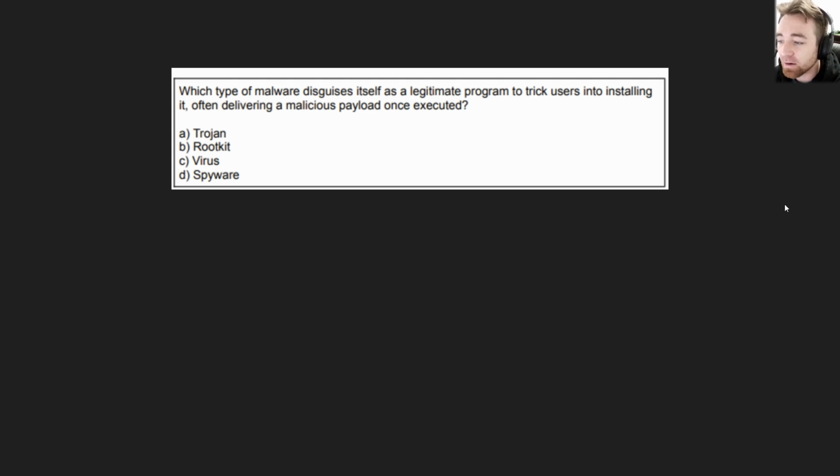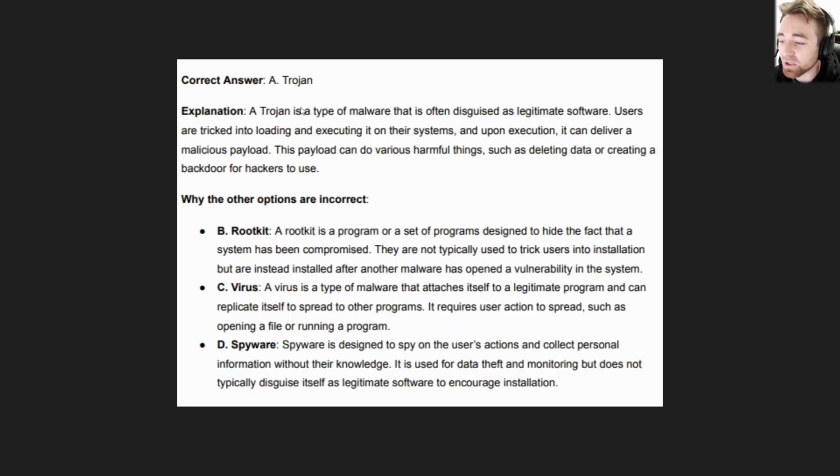Pause the video if you need more time. Now, it is a Trojan. Remember, a Trojan, it's like a Trojan horse. So it's disguising itself as legitimate software, but once you download it, it's actually malware.